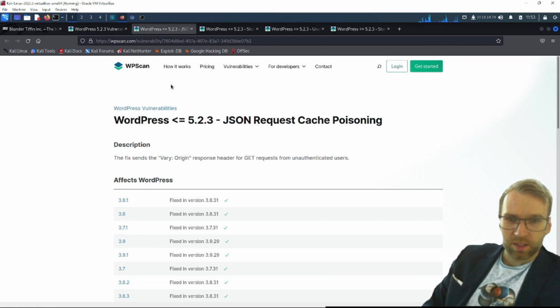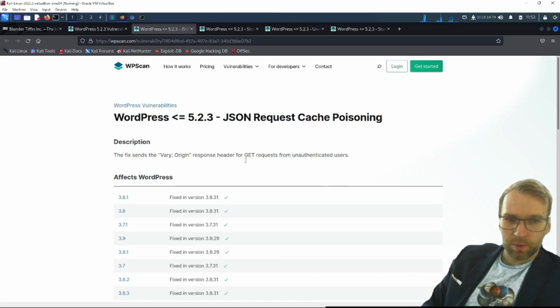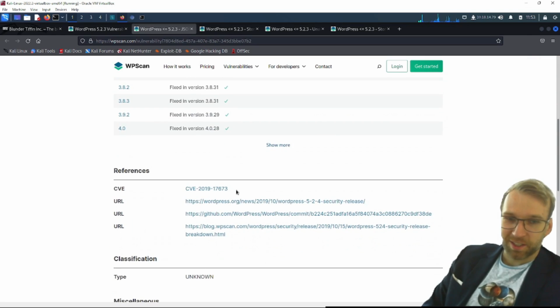This is a JSON request cache poisoning. So a response header for GET requests from unauthenticated users. This is sounding good now. This is what I like to hear. Let's take a look at this.